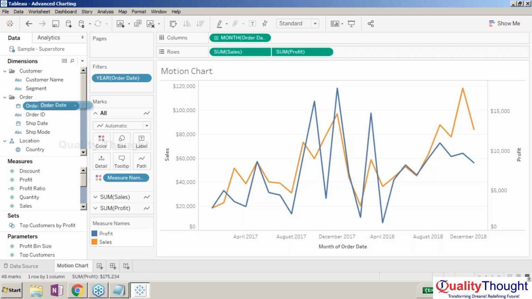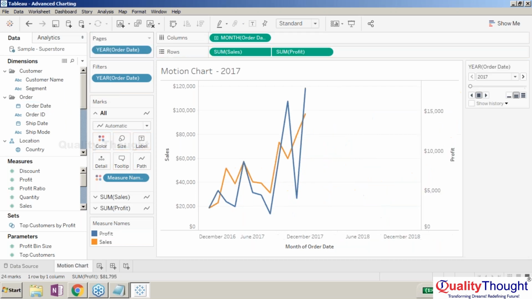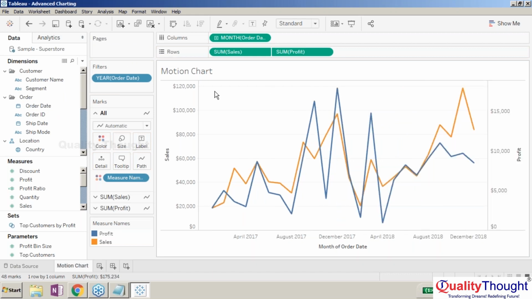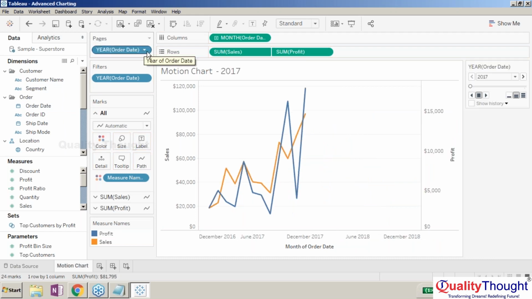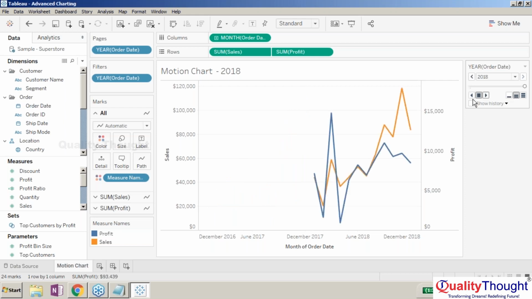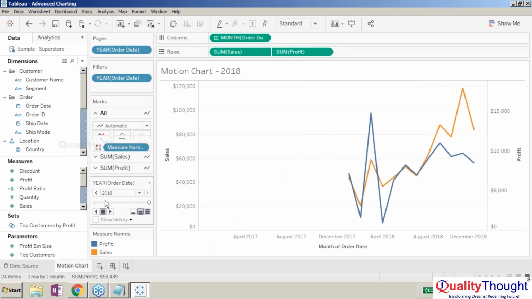Let me drag this one onto the pages shelf. The only thing you need to do in order to make your chart a motion chart is drag this order date onto the pages shelf. See? So here are the play buttons. You could see how it is getting played out over there.